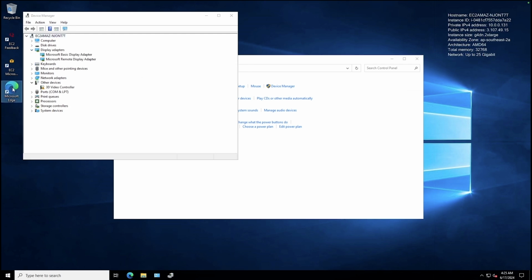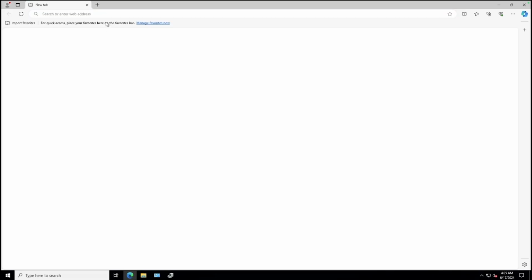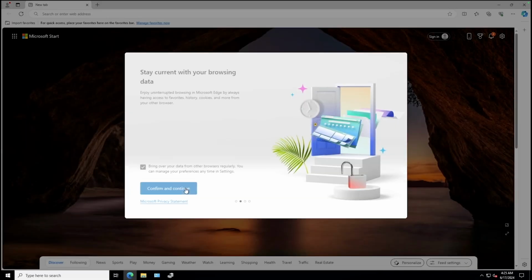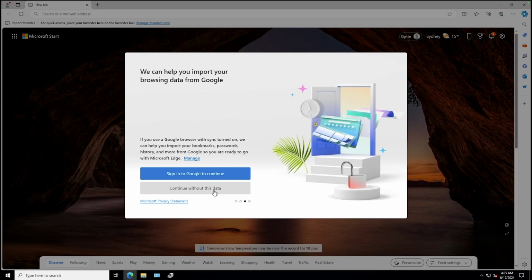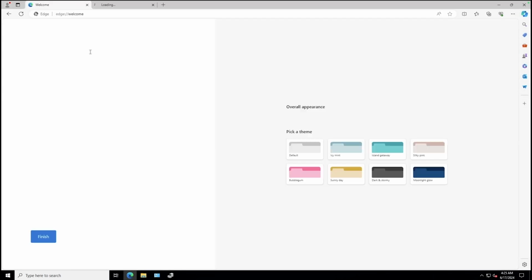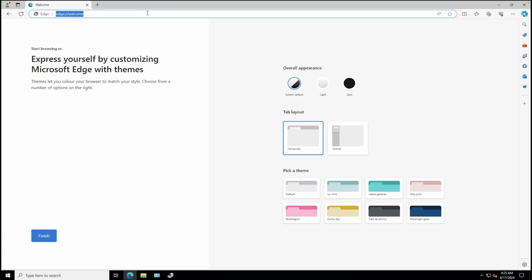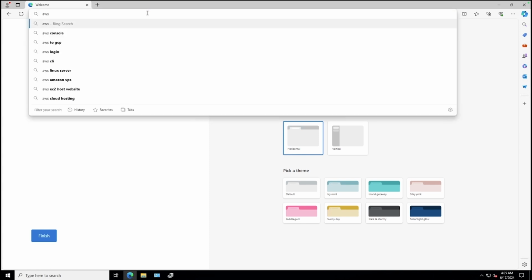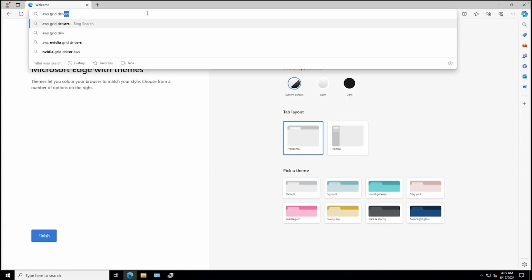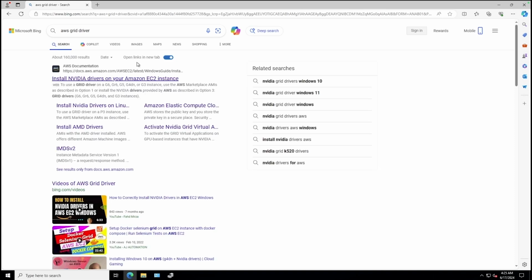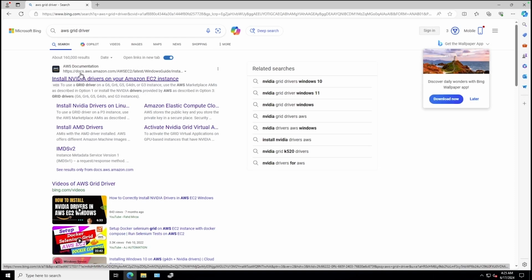It's pretty straightforward. On the machine, go to Microsoft Edge. Start without the data, confirm, continue. If you want to sign in, you can. I'm not going to. And start browsing. So you go inside here and you type in AWS grid drivers. The top link, you see docs to AWS. Do this one here. You want to install grid drivers.